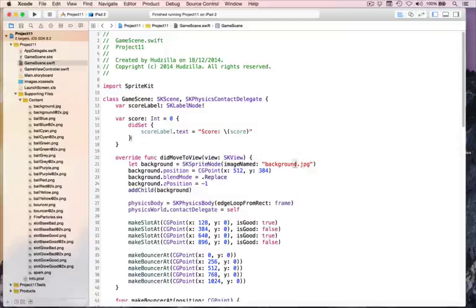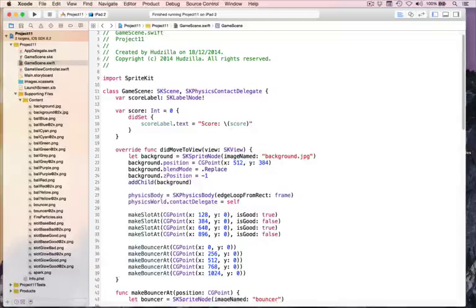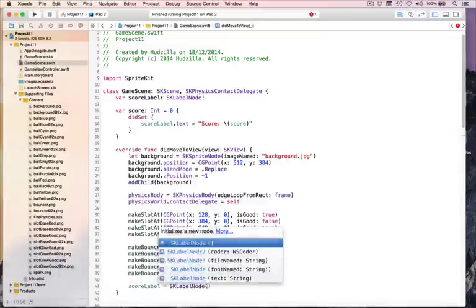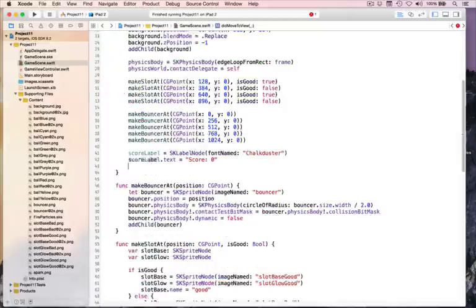In the didMove(to view:) method, we're going to go ahead and add our things. So just for the end, after all the makeBouncers calls, we're going to create our label. We'll say scoreLabel equals SKLabelNode, and it wants to know what font to use. So I'll say fontNamed "Chalkduster", like that. Fantastic. Then give it a default text: scoreLabel.text equals "Score: 0".